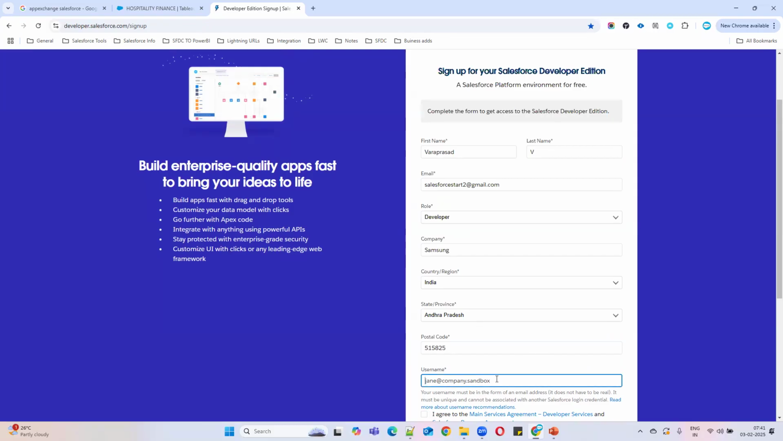Next time onwards, if you want to log in, we need to remember this username. For example, I can give SFDC batch 45 at salesforce.com, or whatever you want, you can give samsung.com. For example, Suman is working with Amazon. What can he give? Suman at amazon.com. Like that, we can use whatever we want.